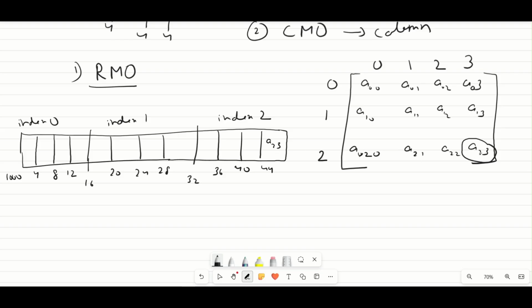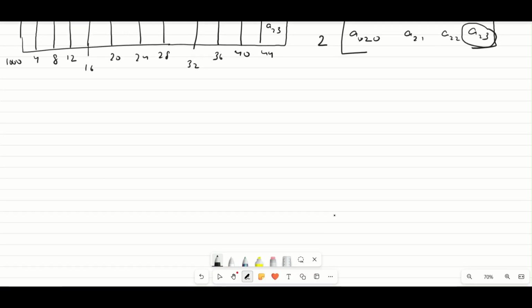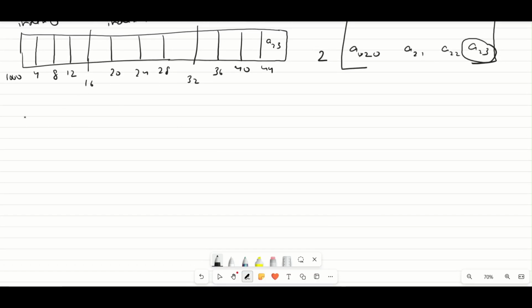Suppose I have to find the address of 823, right? So we'll follow the same steps that we had done with the 1D array. First, we will find how many elements.